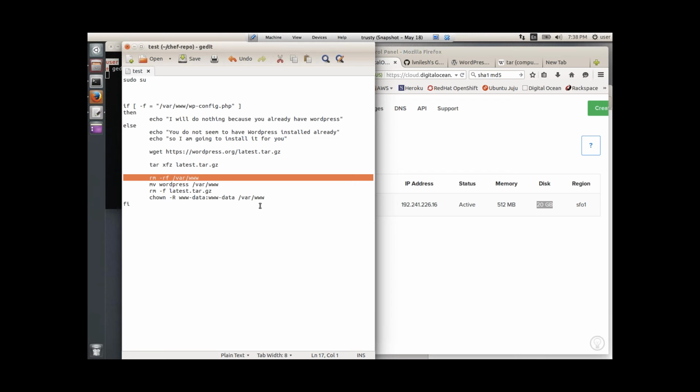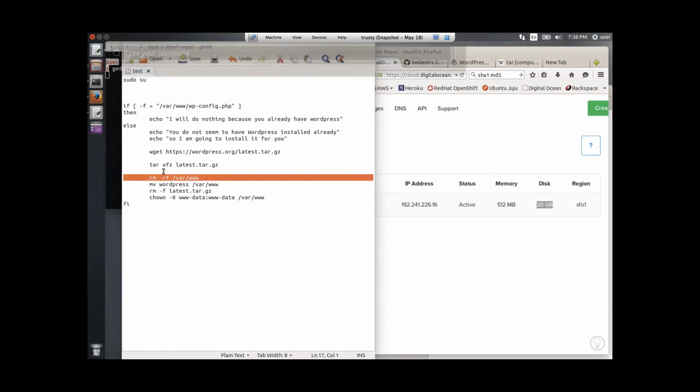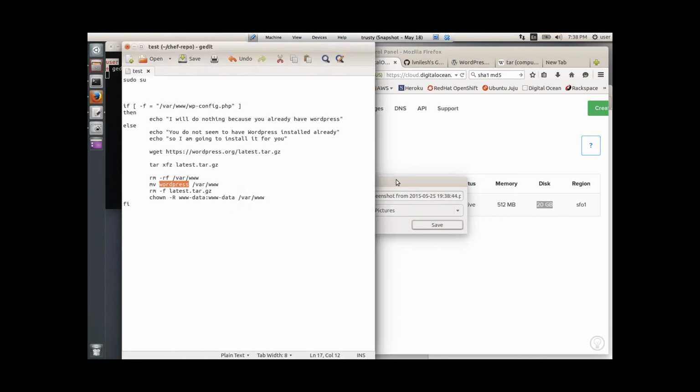You do that to make room for the next command, which is to move that folder into that location. That is what this command will do, and that will basically make room for this to go and sit in that location. And then when you're done, you remove the download itself. You don't need that. And then you go back and change the permissions.